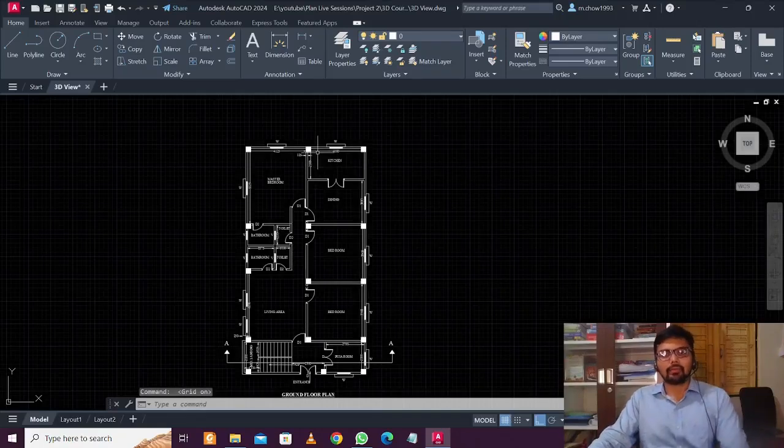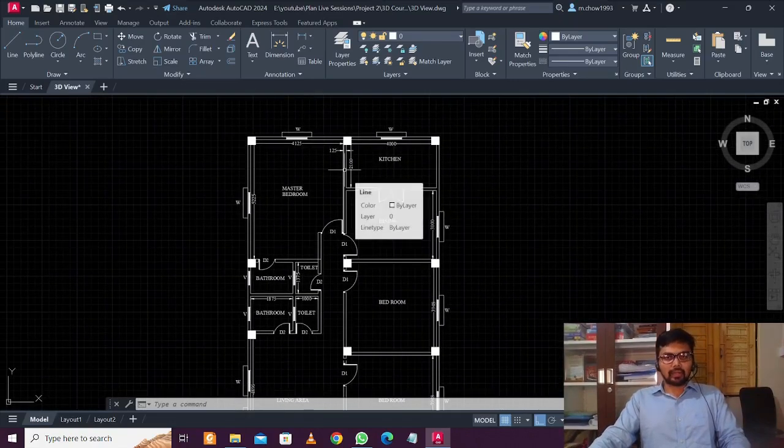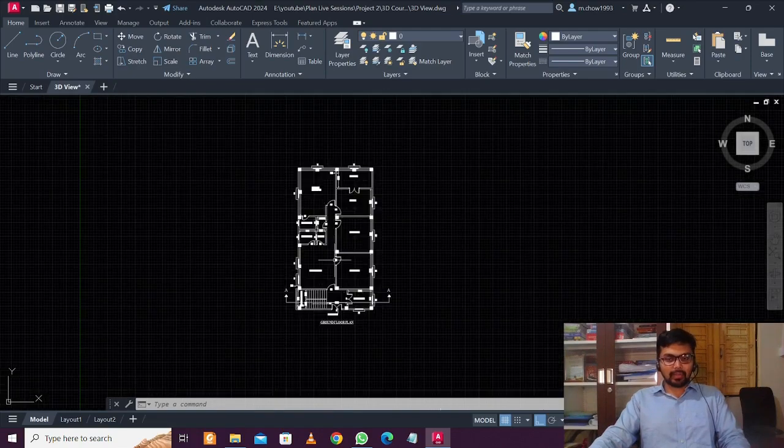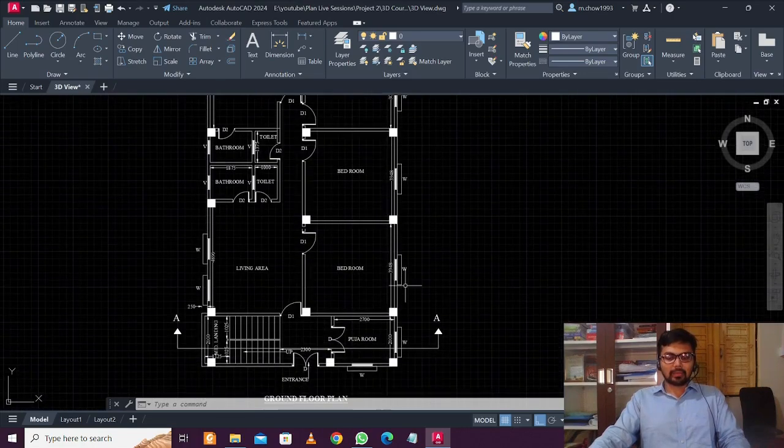Hey guys, today we will see how to make a 3D view of a plan. This plan we had made, and I'll just give the links of the previous parts in the description if you haven't seen how to make this particular plan, including the unit settings and everything. So I'll give that in the description. And now today we'll cover how to make the 3D.